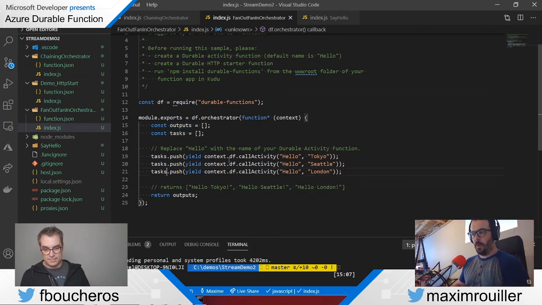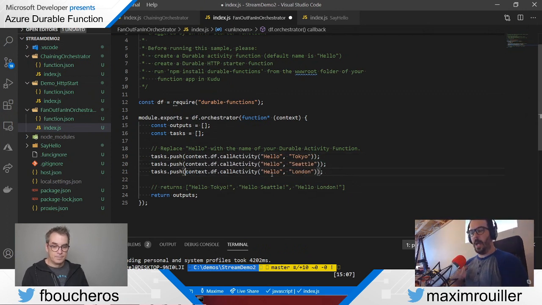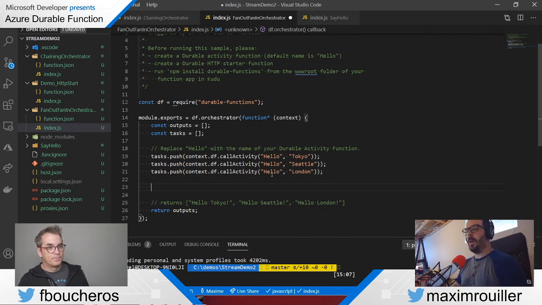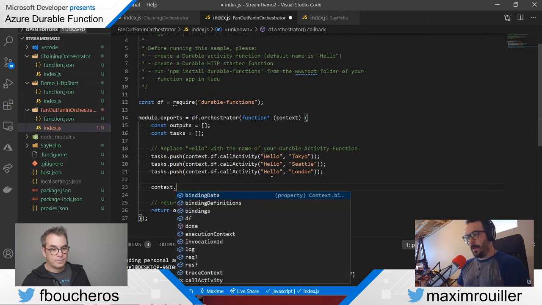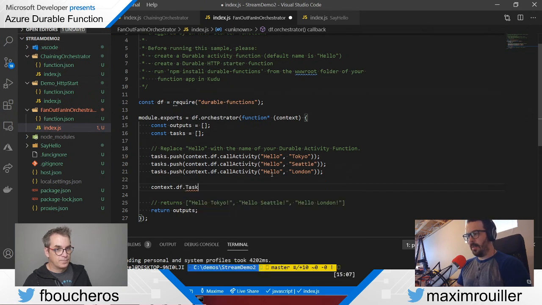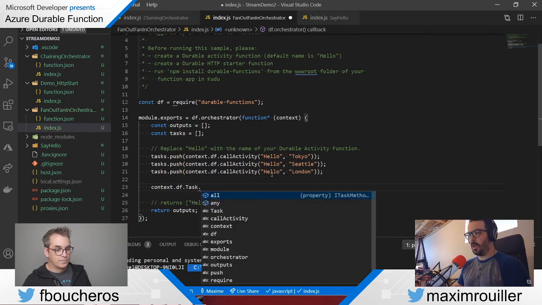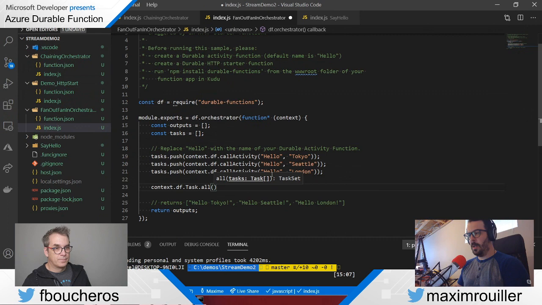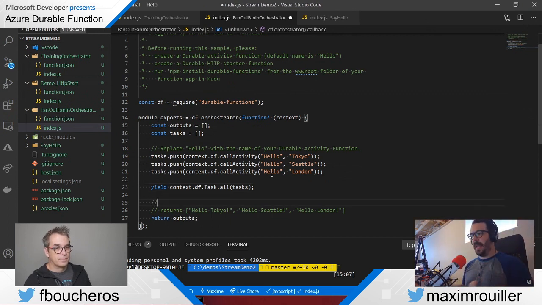I want to store them, because I want to make sure that we're going to be calling them all at the same time, and we're going to want to do a context.df.task.all. I think it's wait all. Yeah, just all. We have to wait until all those tasks here are done. So I think it's yield. And then here we're going to have to take the result of all those tasks and basically just create our outputs.